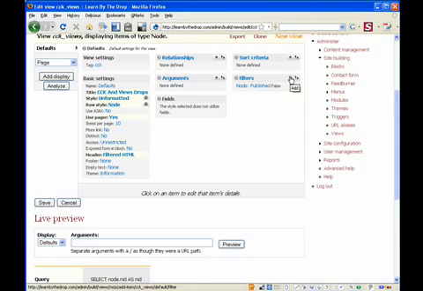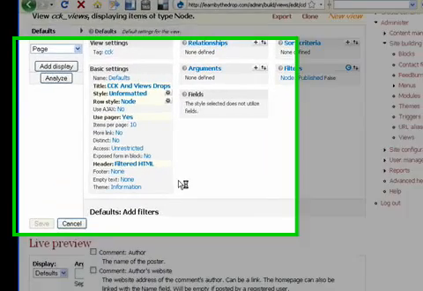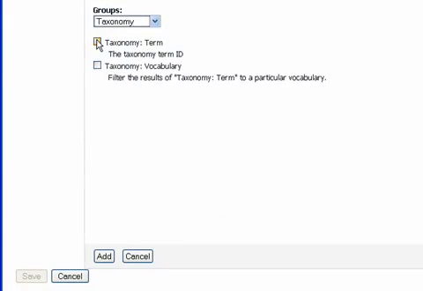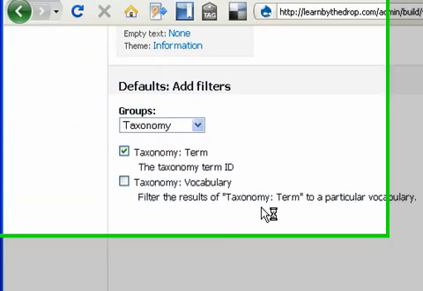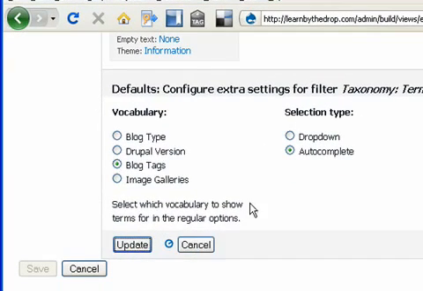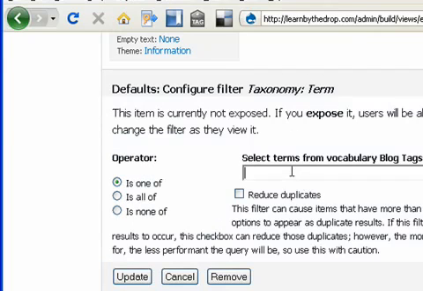So we're going to add another filter, and we're going to filter on taxonomy. So we will select taxonomy, taxonomy term, and we're going to click add. And now the vocabulary that we want to go against is going to be blog tags, which is the vocabulary that I use for each blog post. And I'm just going to have it be an autocomplete to select. And what that means is as I type the tags, it will display them.